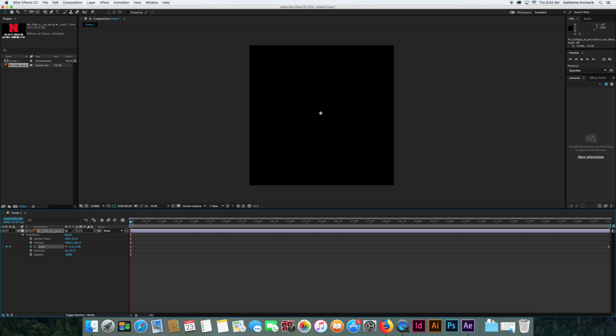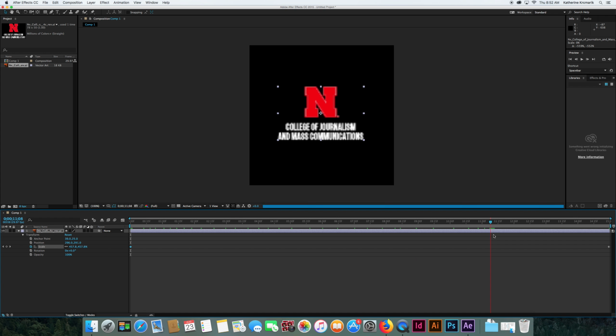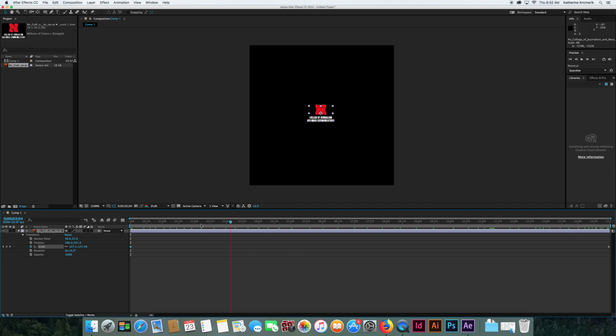So now if I do what we call scrubbing the timeline, which is to take this timeline slider and drag it, you'll notice it grows. Our logo grows. So we've used the scale function. I could also set up opacity.